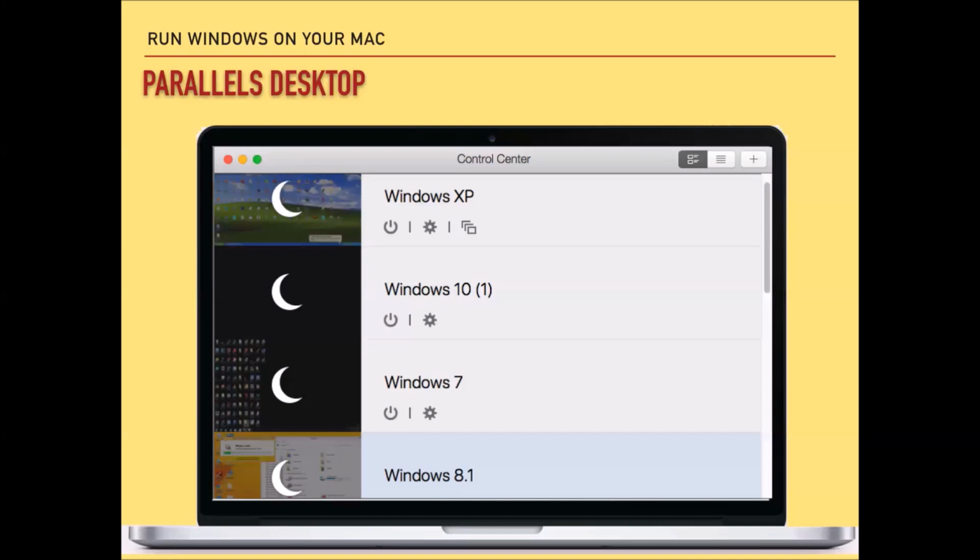So Parallels Desktop allows you to open your operating systems as a virtual machine. And you can have multiple Windows operating systems open at the same time. So I can switch between Windows 7, Windows 10, and Windows 8.1. I can have them all three open at the same time on my Mac computer.